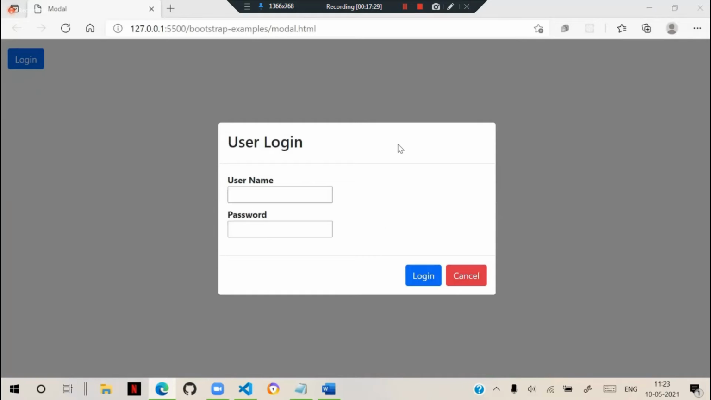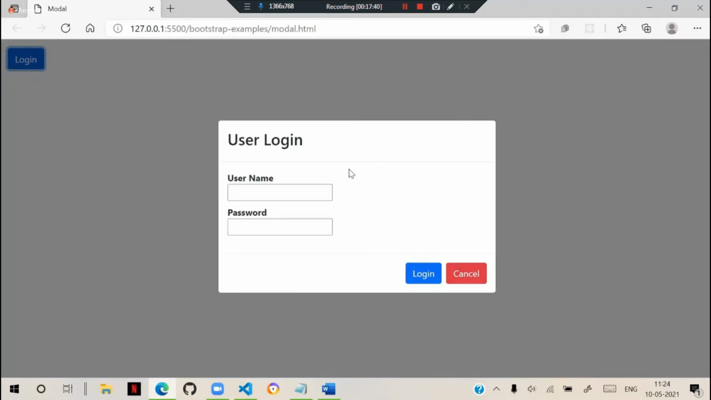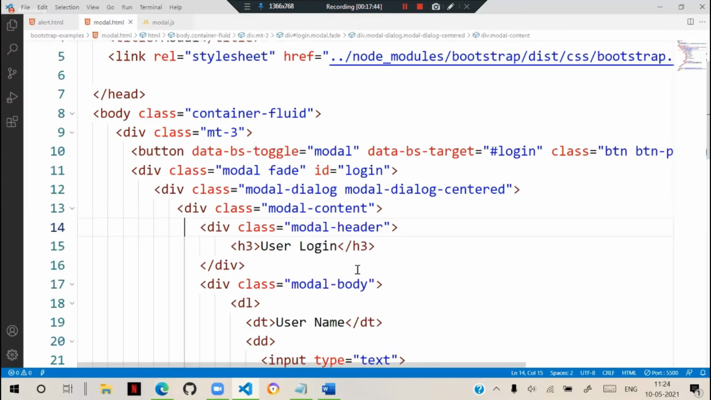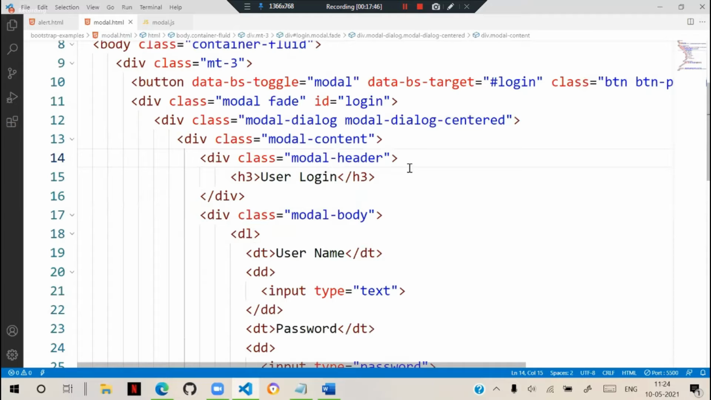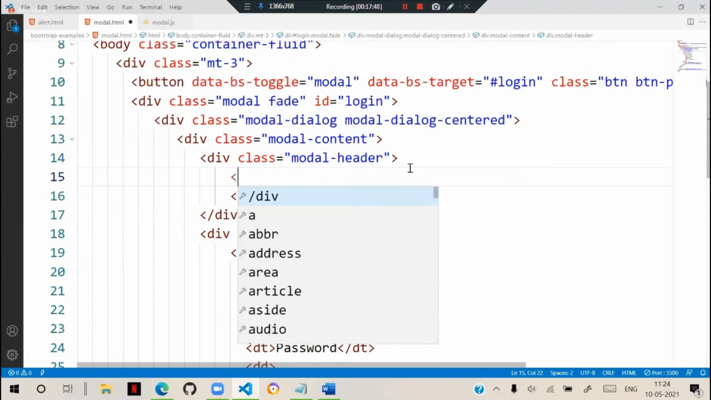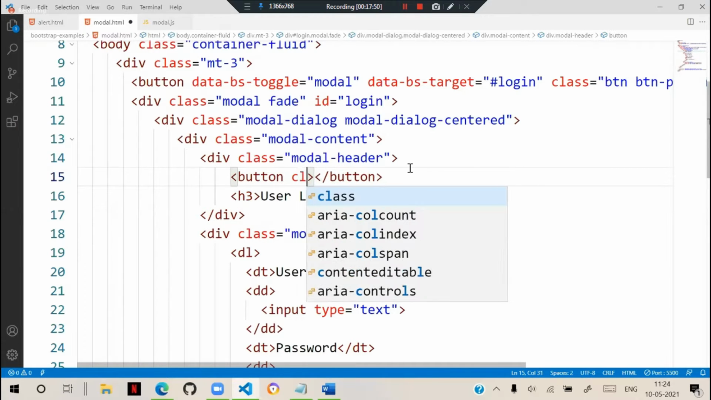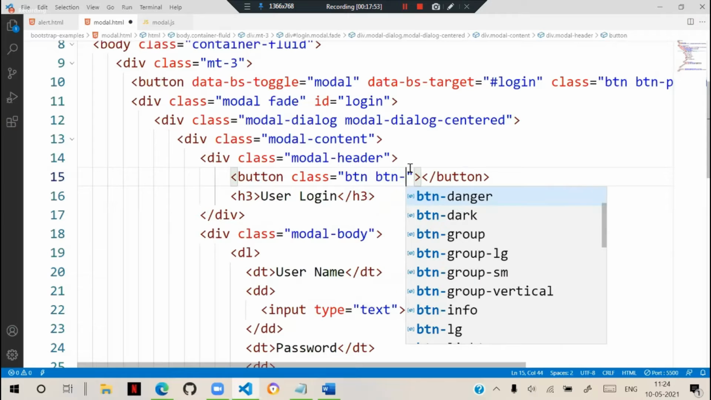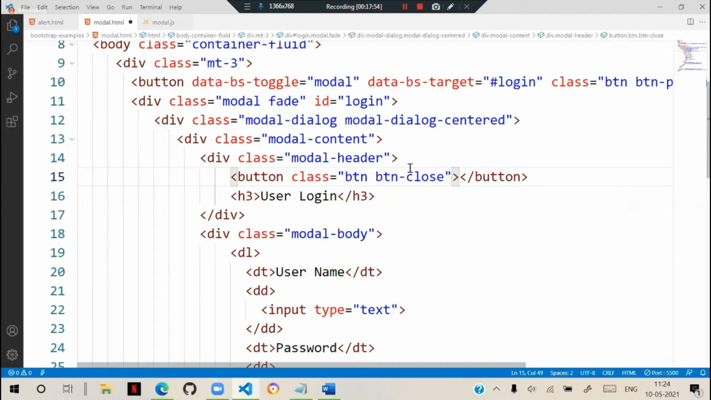And we need a close option also. The login code you can write later in JavaScript, and cancel should close. Or we want a close button. Initially it closes when you click inside the backdrop, so we can add a close button in the head section. I can use a button here, and you know the class is btn, and btn-close is the new one. This will add a close button there.